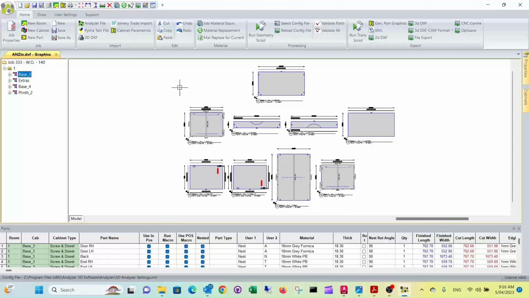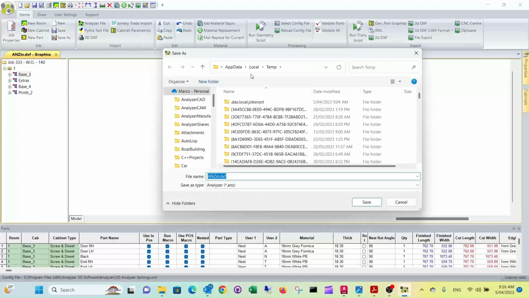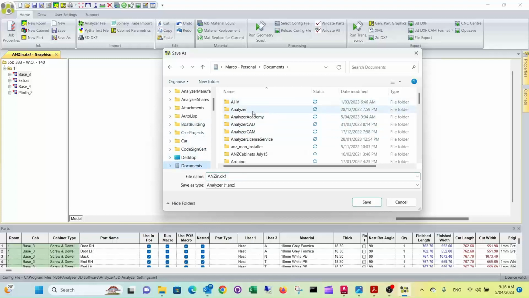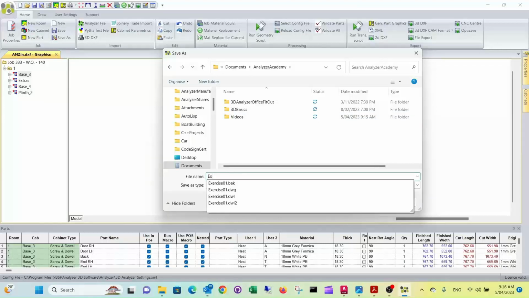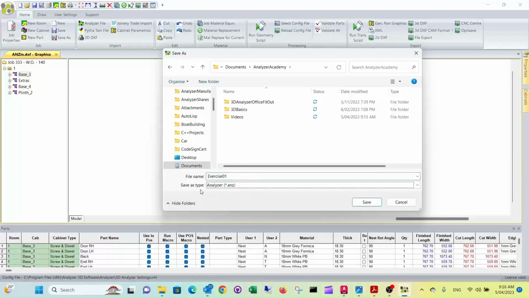Now we want to save this Analyzer file here. Save as. I want to call it exercise 01. It saves it as a file type ANZ, that stands for Analyzer Manufacturing. So we can recall this anytime.